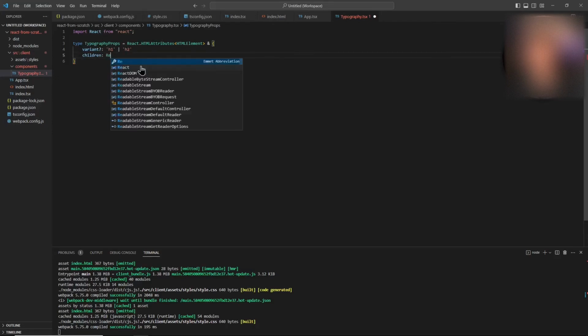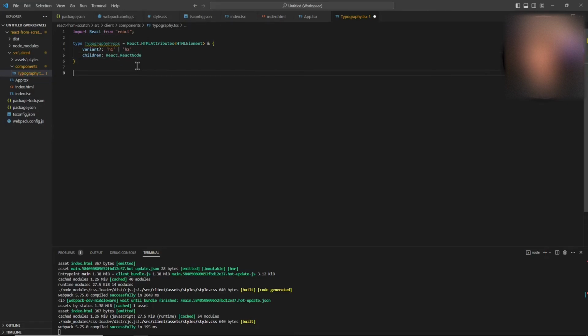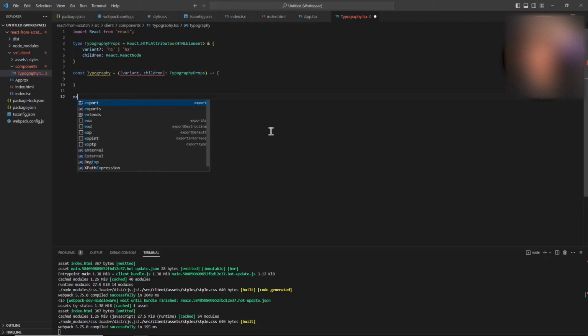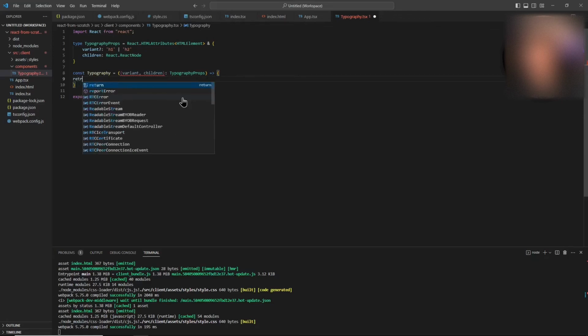The children will be React.ReactNode, so that'll actually be a React node, and we'll just declare a typography component. Typography is a const, and that will take variant and children, and that's from TypographyProps. And let's just quickly export that also, called Typography, and we can just return a React fragment there so that we do not have any unnecessary div.